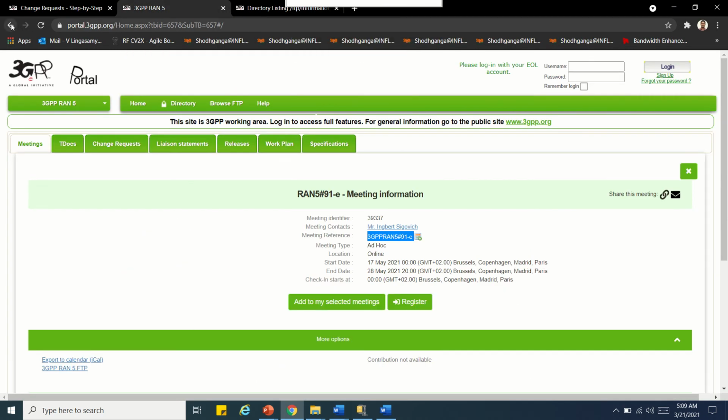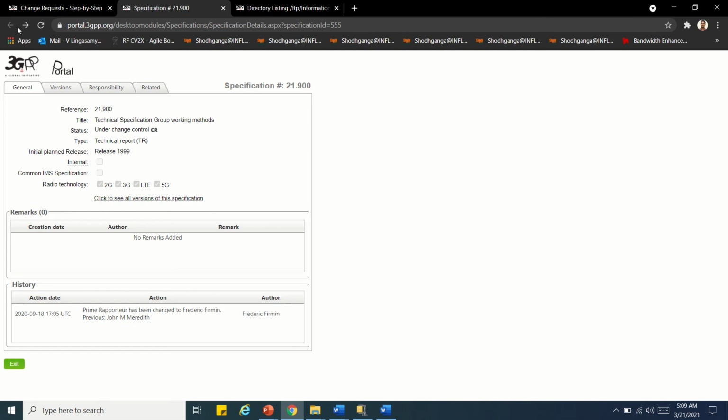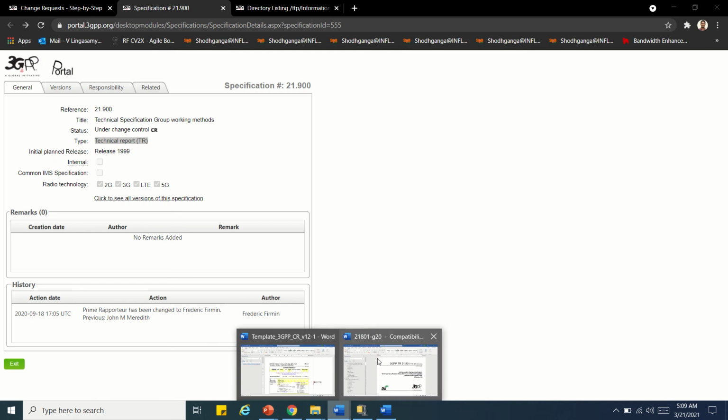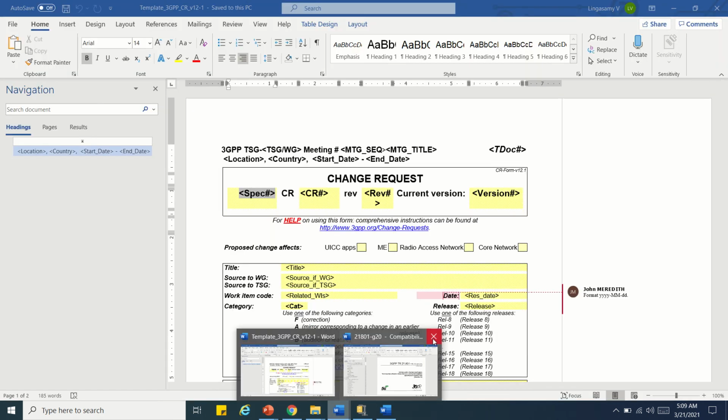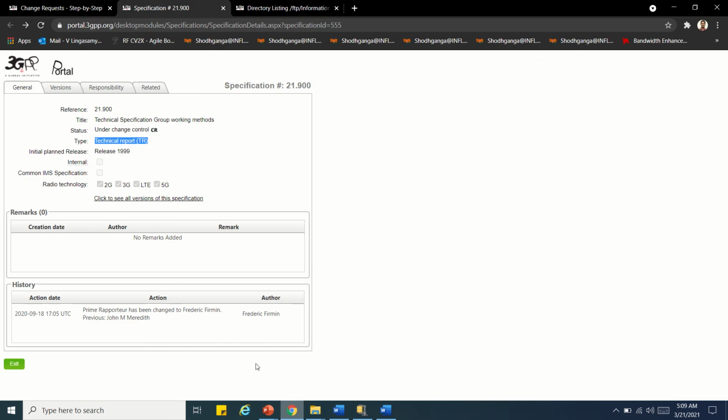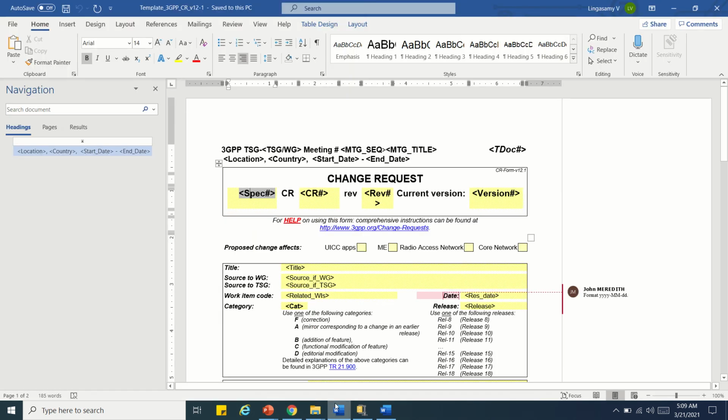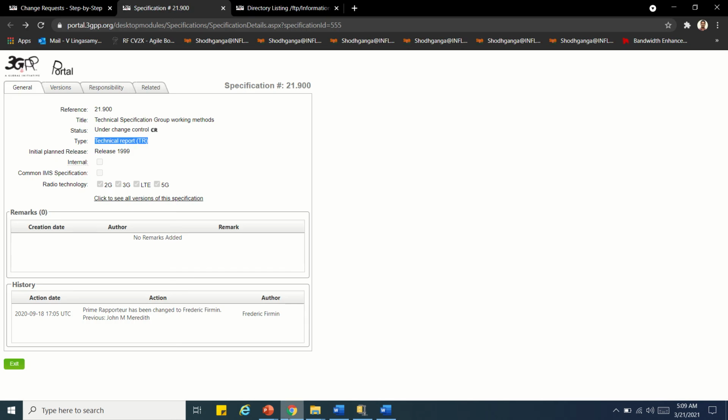Okay, 21900, this is a technical report. So the type is technical report, then you have to mention TR 21900. If it is a TS, a technical specification, then you have to mention TS here, and the number. And here it is a technical report, so you have to mention TR 21900.